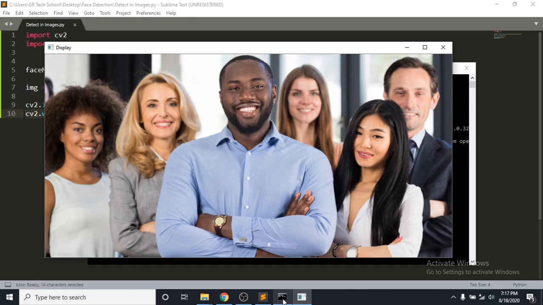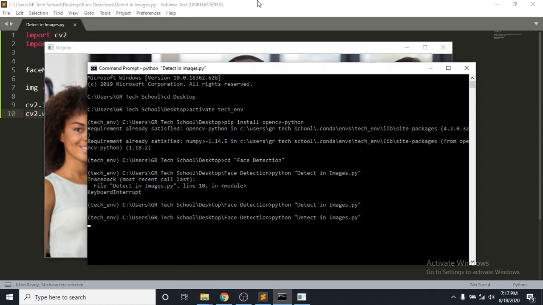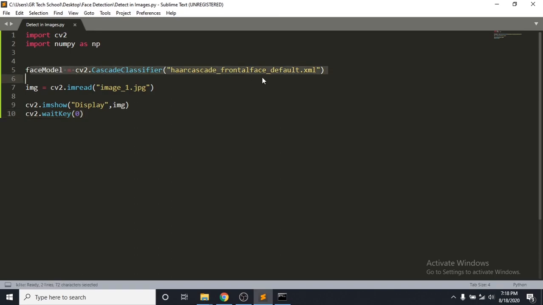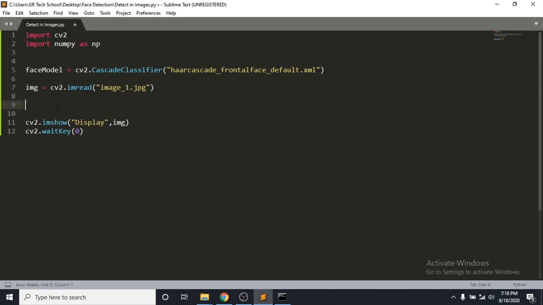So the next step: we have successfully read the image using some programming. Now we have to detect faces in this image. It is pretty simple because we have already loaded the model. Our model is over here. It is the artificial brain, which contains some identification methods, identification talent. Now I'm going to convert the image into grayscale.